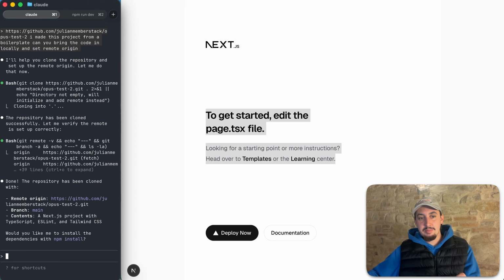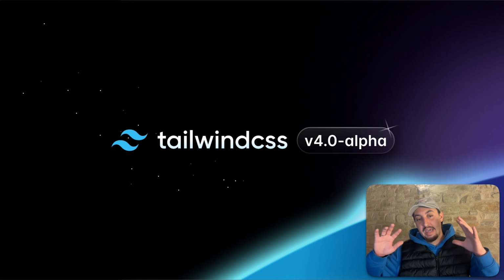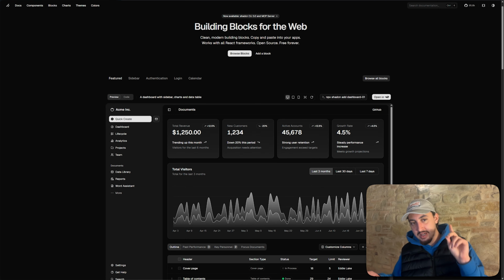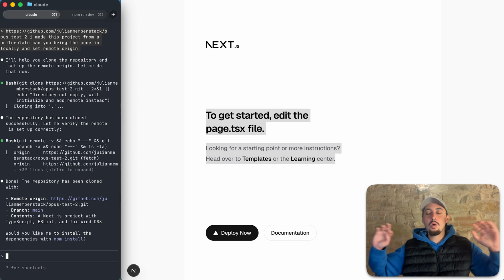So the next thing that I'm going to do is ask it to install Tailwind v4 and shadcn. Now, this is something that Sonnet 4.5 is horrible at every single time. I don't know why. It doesn't get the configuration right. It's confused. From my testing of Opus, it one-shotted it perfectly. So hopefully it does the same thing here.